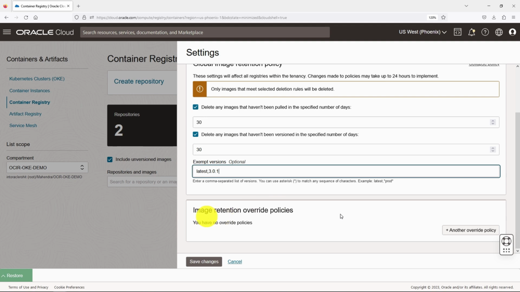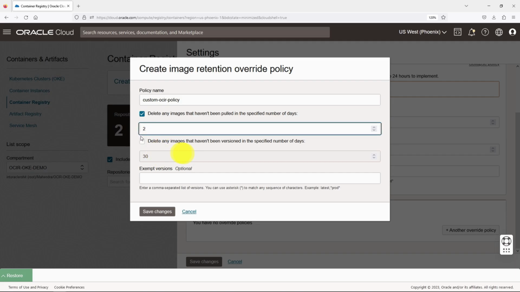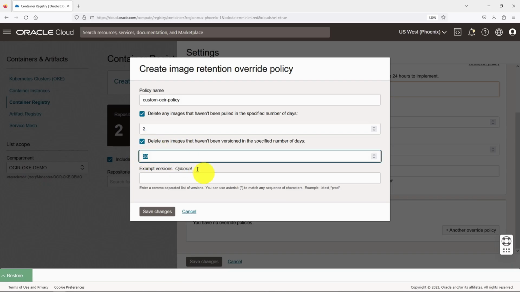Basically, if you notice over here, it says image retention override policies. You can simply click on add override policy over here, and this panel is where you provide the information. Let's give the policy a name. Let's say custom OCIR policy, and then you must select the policy that you wish to apply. Let's say delete any image that hasn't been pulled in the specified number of days. Let me make it 2. And let's say delete images that haven't been versioned for a specified number of days. Let's say 15. And you can also provide exempt versions and click on save changes.